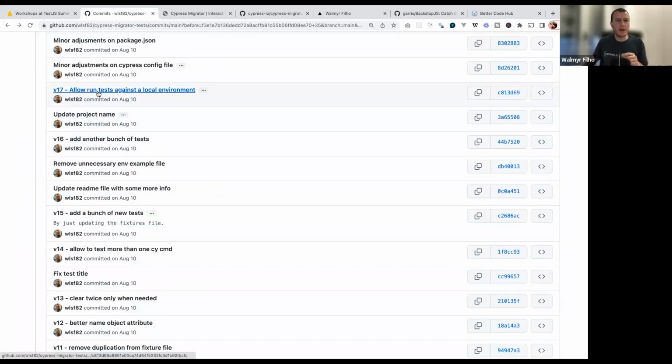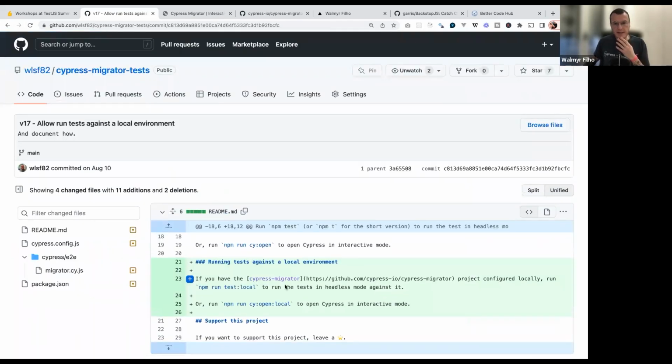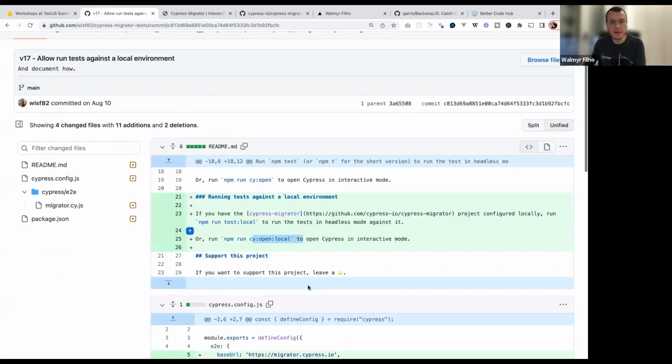17, allow run tests against a local environment and document how. So this is where I added a section in the documentation. I don't know if I should have added this as a version, but since now you can also, I created this script, cy open local. Yeah, maybe it makes sense.